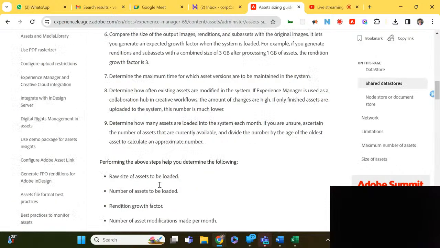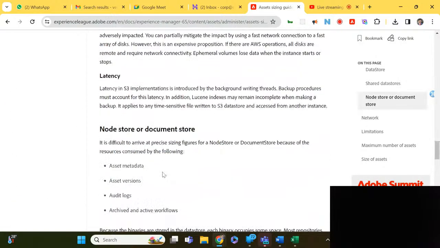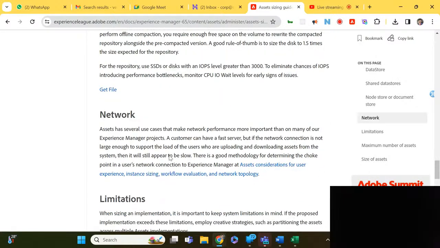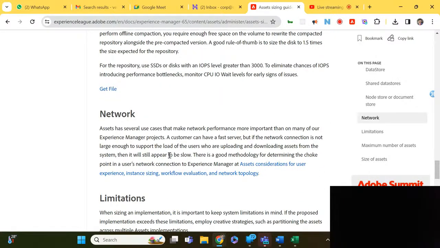Okay. Then network sizing. In case of network sizing, we have multiple limitations. Suppose a network has a fast server, but the connection is not large enough to support the load of the users who are uploading. So you have got a good, fastest CPU, but the Wi-Fi is not supporting enough bandwidth for the 100 or 1000 users. Uploading or downloading the assets from the system is very slow.